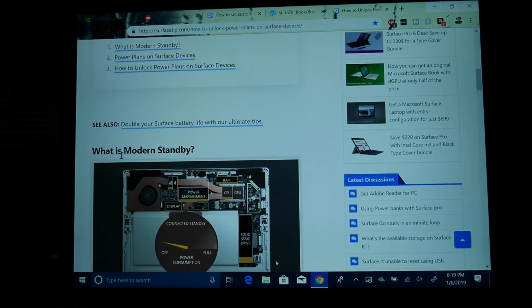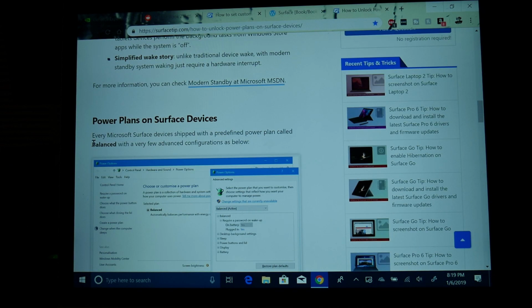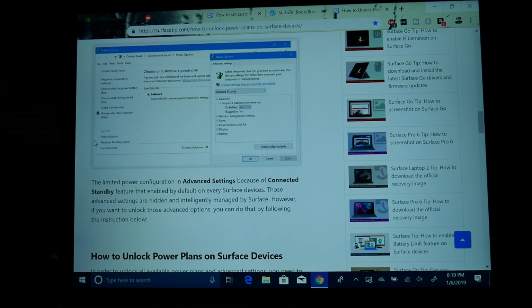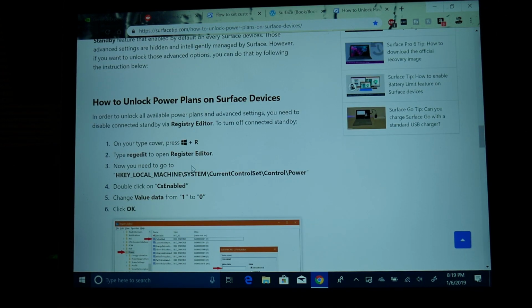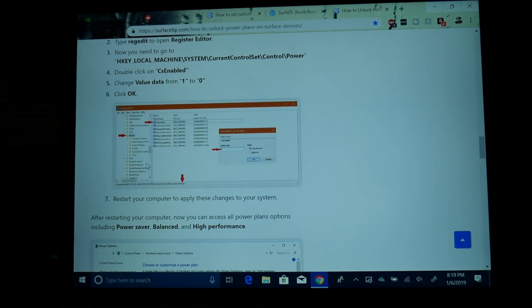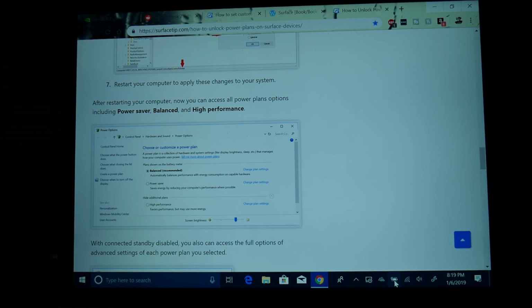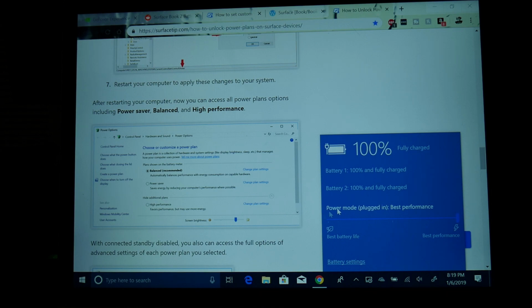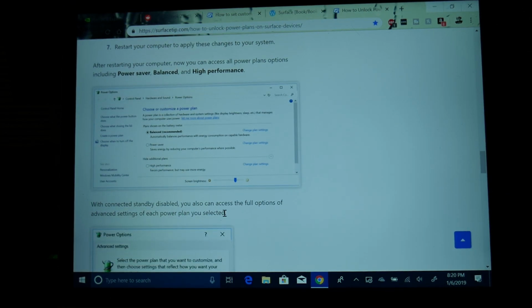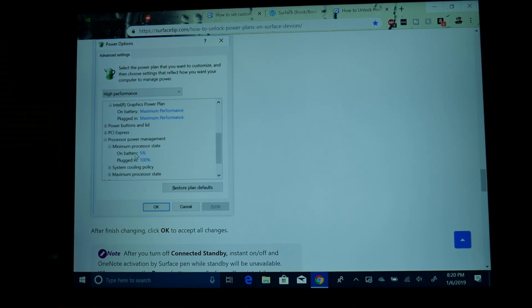You're going to have to mess around with the registry. They give you a registry key to change so that you can make power saver or high performance. Basically you're creating your own power setting, like your power mode, best performance or whatever. You're setting what the maximum or minimum processor state is for the CPU, so that you can throttle it a little bit to 95% or 90%, so that during a long gaming session it's not throttling power-wise or thermally.